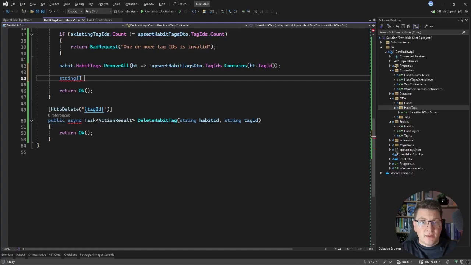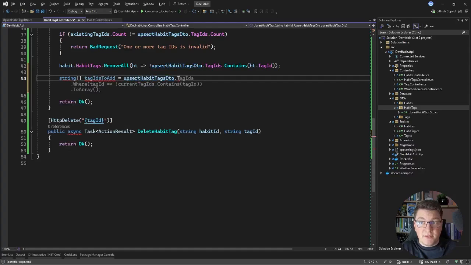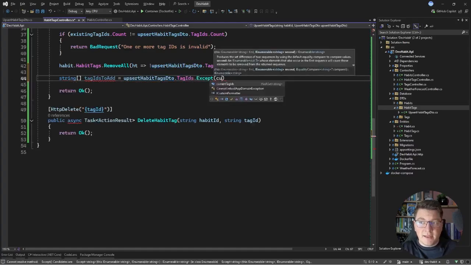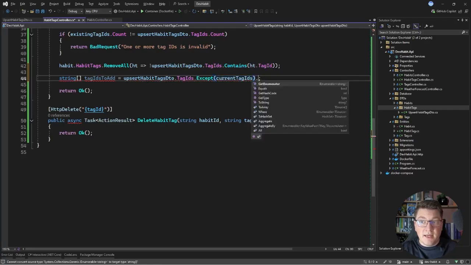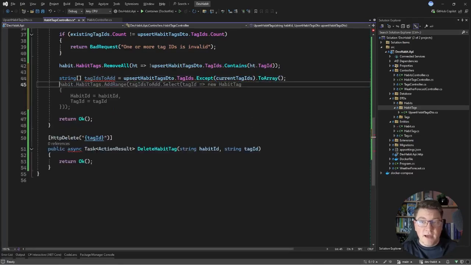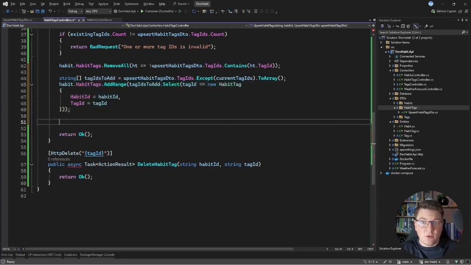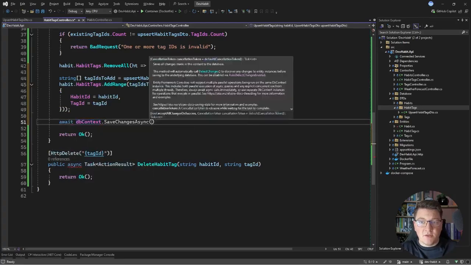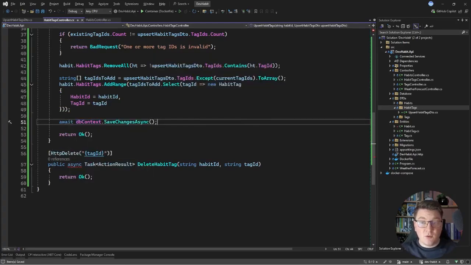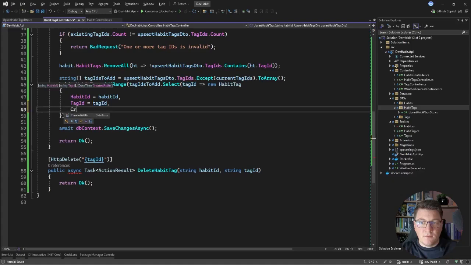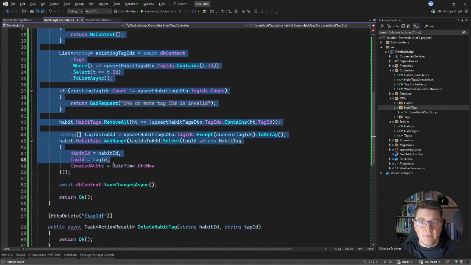And then I just need to extract a collection of tag IDs to add, and these are going to be all of the tag IDs present on the tag IDs collection except the current tag IDs that I have already extracted. So now that we have this, I can go ahead and do an add range operation and map this into my habit tags collection. Finally, I can say database context, save changes async, and then EF Core will take care of properly mapping this into the database. One thing that is missing from the code completion here is specifying the current date and time. So I'm going to add that manually, and this completes our upsert endpoint.